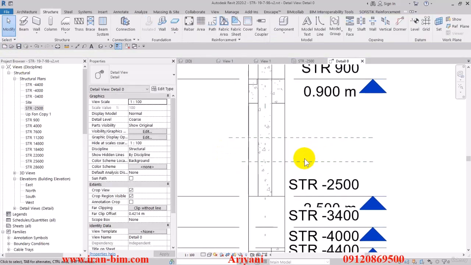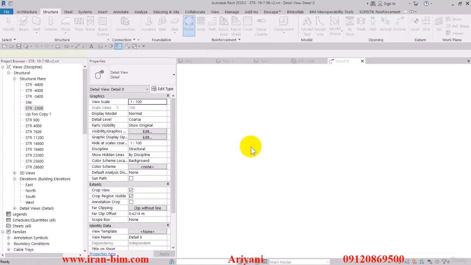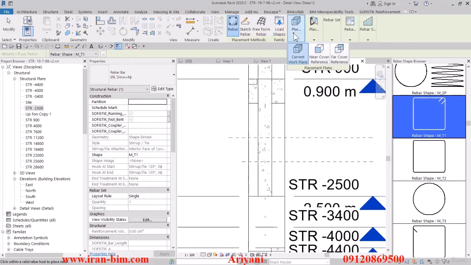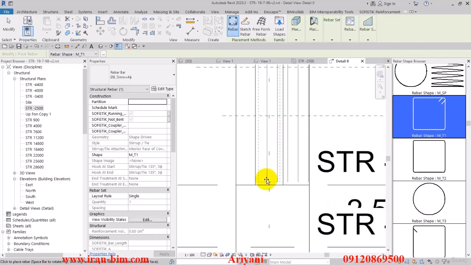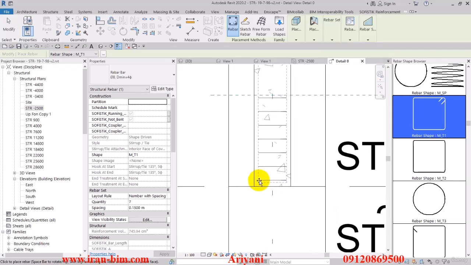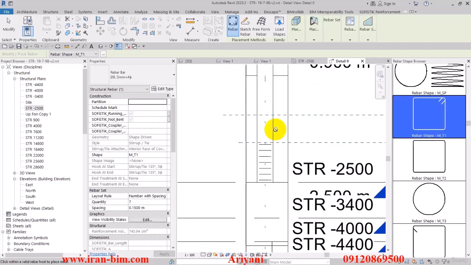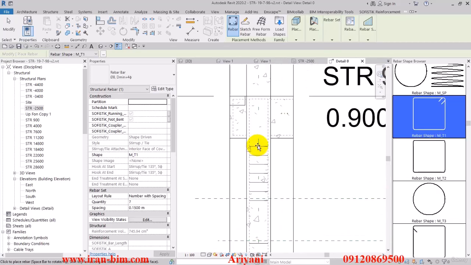After that, I'll go here and select the rebar tool. Then in the menu that we have here, put this on fixed number. Or instead of that, let me just choose the number with spacing option. Then the quantity is 7 and the spacing is each 15 centimeters. Then I'll place it here in the plan. Alright, then we go here and click on this part.